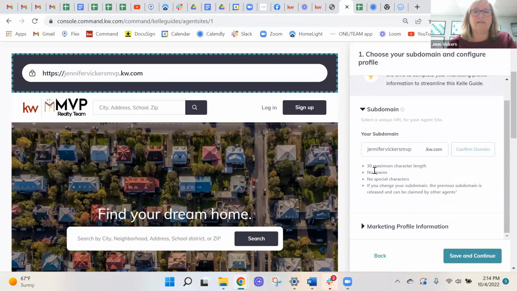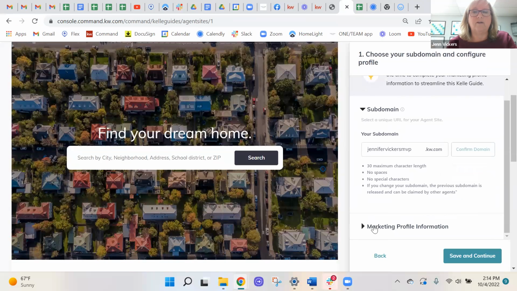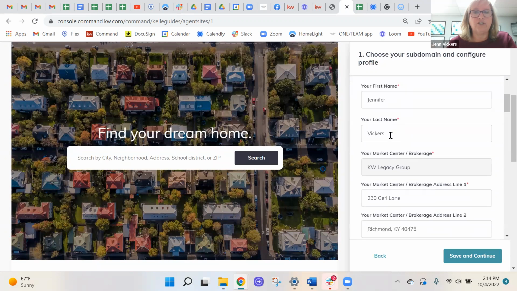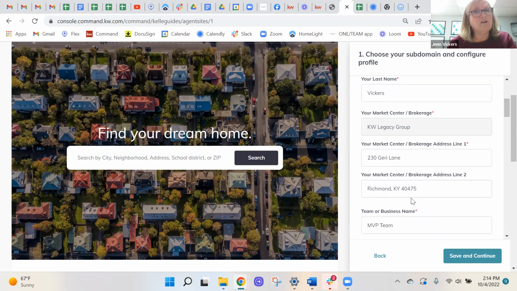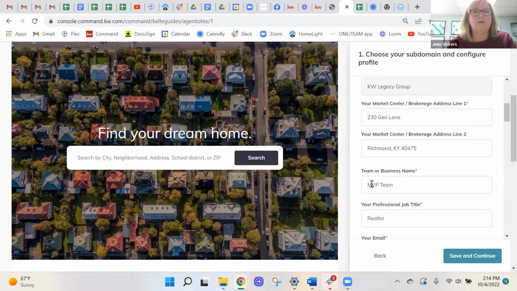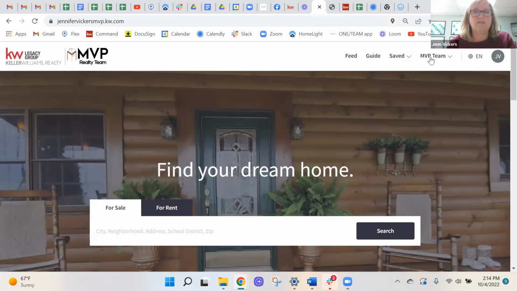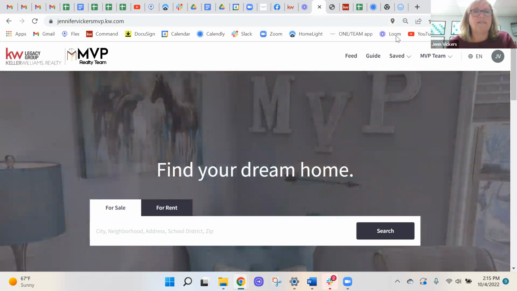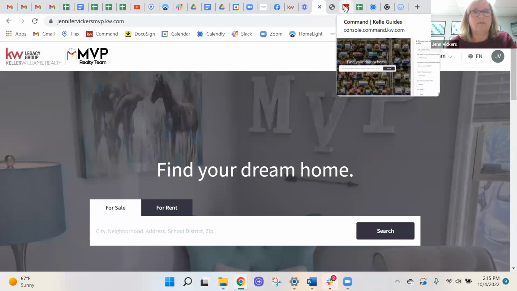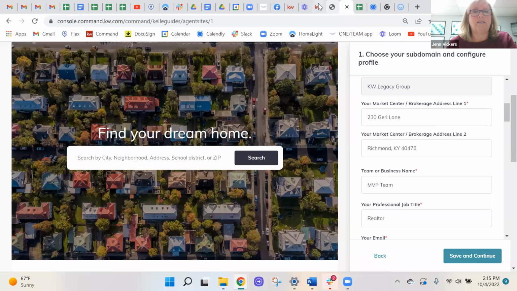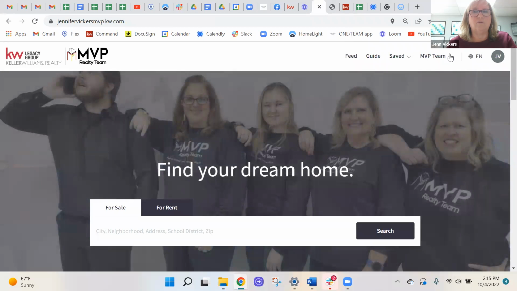And here is another place where you can change your subdomain. You go down here where it says marketing profile, and you'll add your information in here. Most of this will already be in here, but in case it's not, this team or business name is actually what goes right here. I see a lot of them that will say, like, Joe Peterson at KW Consultants, so this pull down is going to be very long for you. You can leave it as your name if you want, or you can have something else.